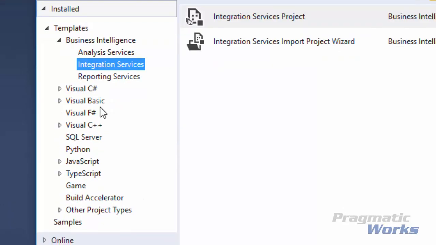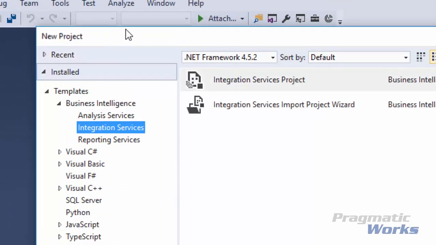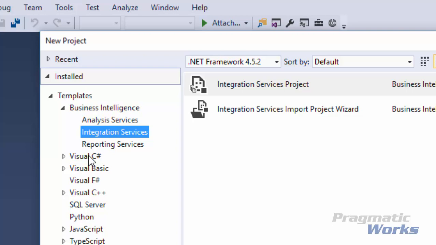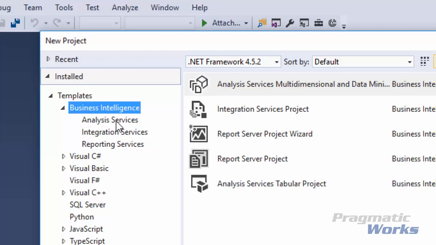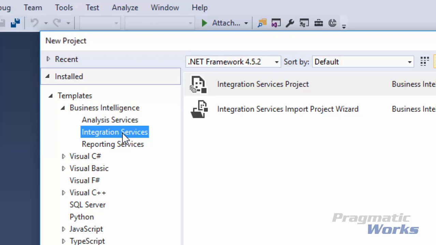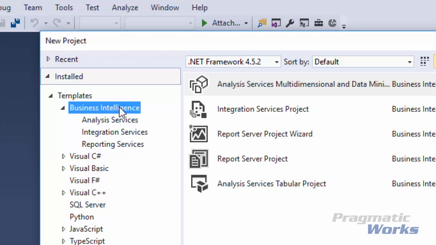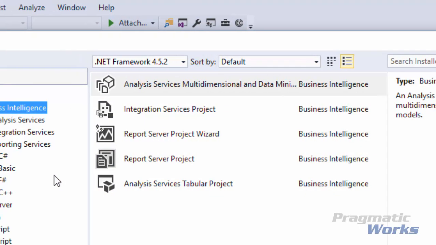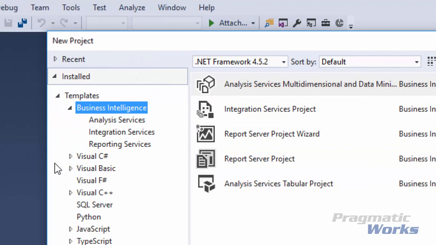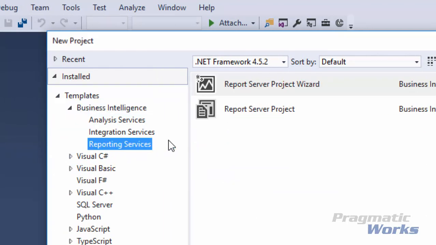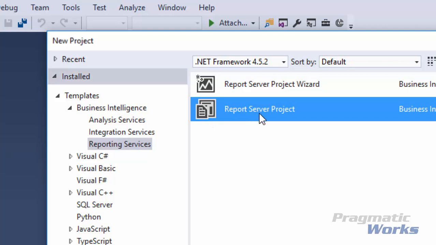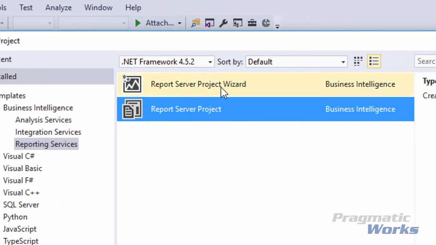You might not have all the different options that I have installed because I've installed the full version of Visual Studio here, but you should at least have a Business Intelligence tab. And within that, you probably have Analysis Services, Integration Services, and Reporting Services. But most importantly, you should have Reporting Services here. If you don't, then from the Business Intelligence tab itself, you will also see that you have a few different projects that you can open from there. I'm going to navigate down to Reporting Services, however, and select from that the Report Server project. We're not going to do the Report Server project wizard yet. We'll come back and discuss the wizard in one of our next couple of modules.